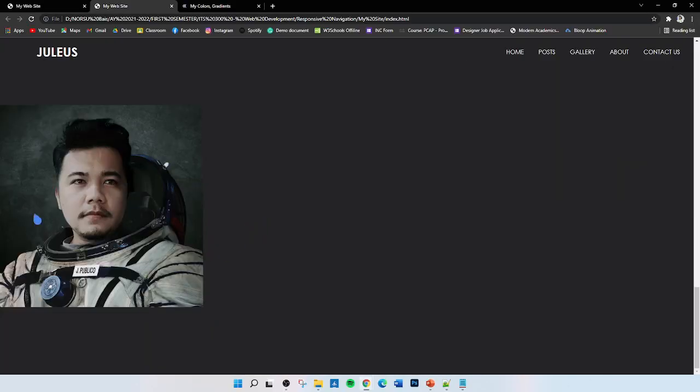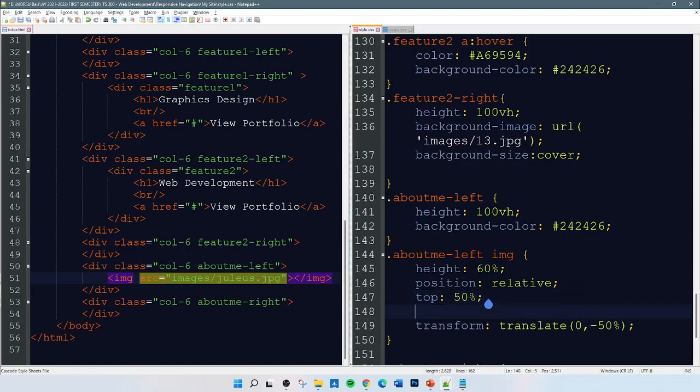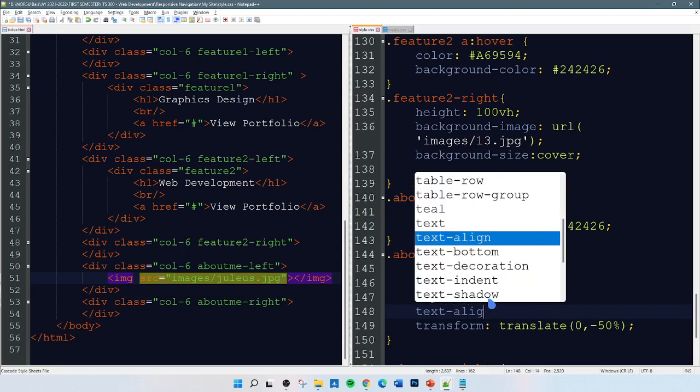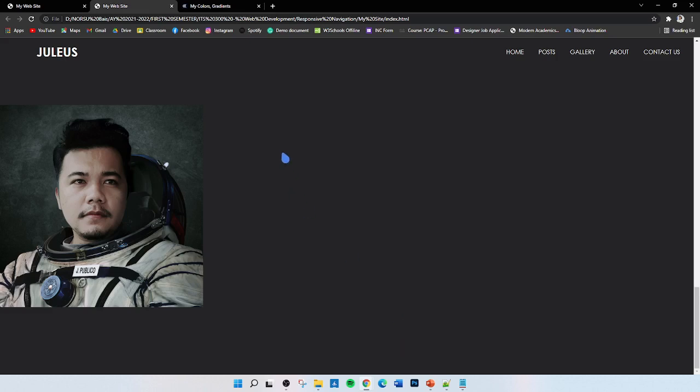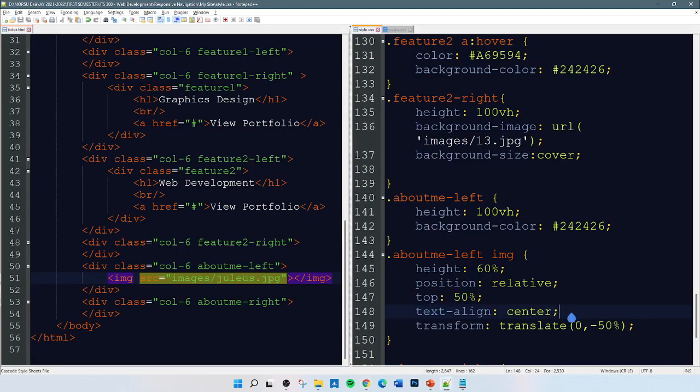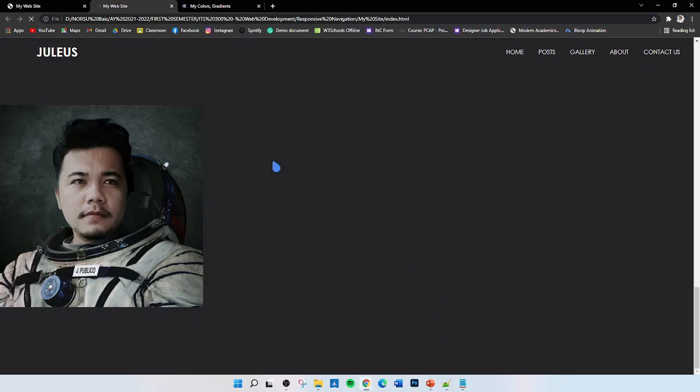Tara. Alright, and then how are we going to move it to the center? Now, we can either try this. Let's try if magana ba itong text align. But since this is not a text, I don't think this will work. Let's reload. Now, wala siya ni work. Now, since this is an image, same thing that we did with this, we're going to, let's say, left 50%, and then reload.